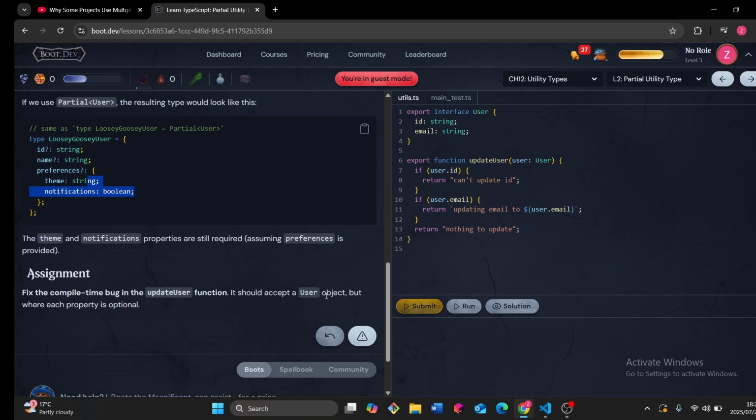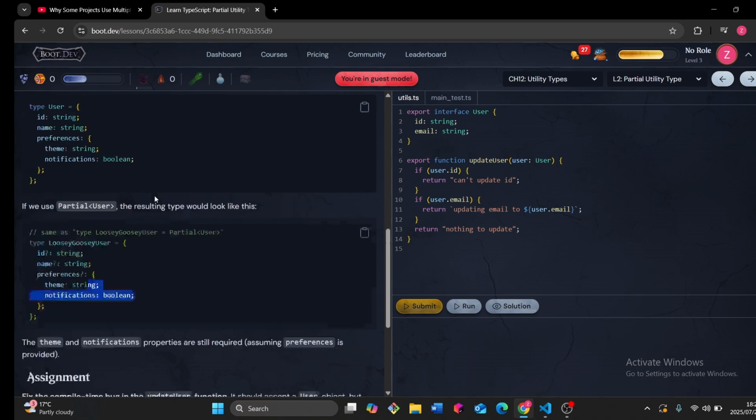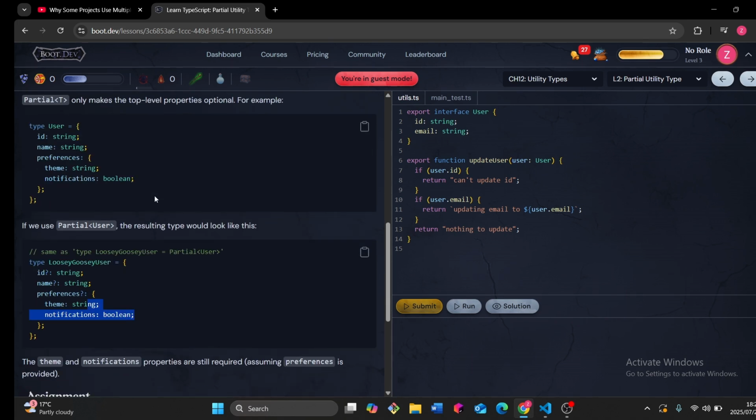You should accept a user object, but where each property is optional, so we're just going to use the Partial we just learned. We're going to pass this inside Partial, and that's nothing to update. If nothing was provided, we'll make ID and email optional.